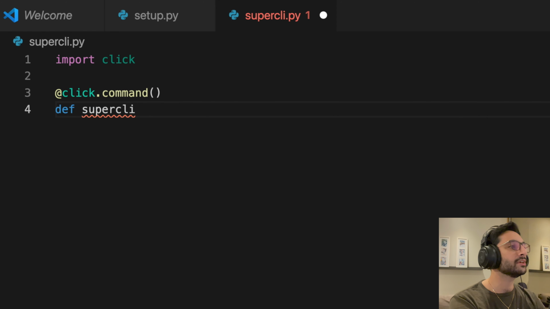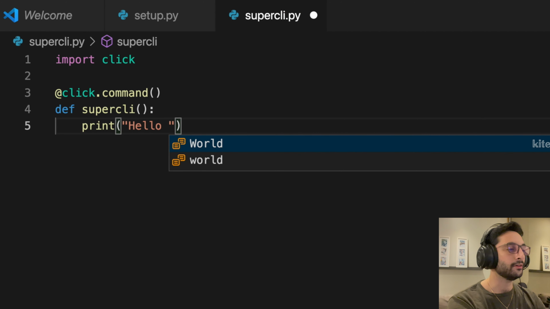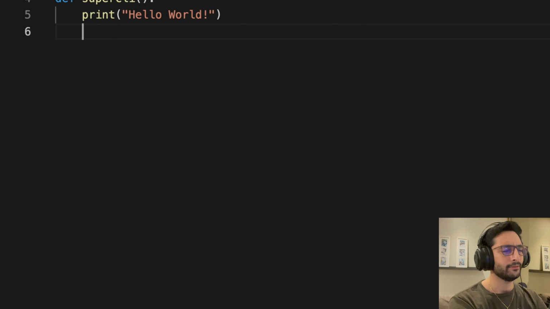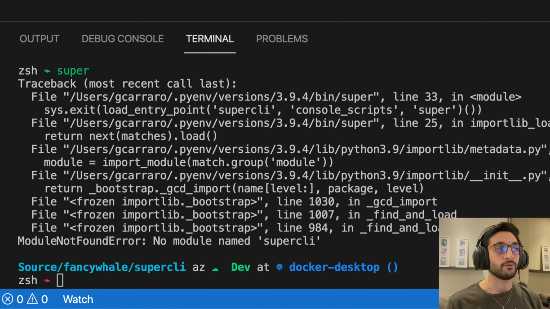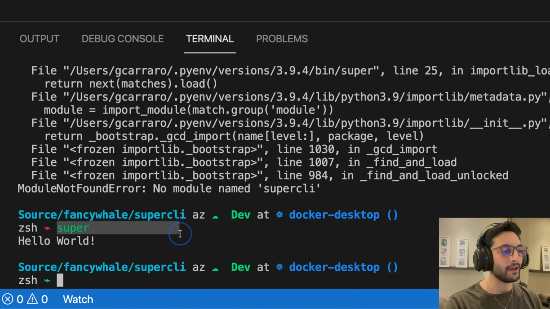So what we're going to call this is just that Super CLI function, right? So Super CLI function. And for now, let's just print hello world. How creative. Hello world, with an exclamation mark, because exclamation marks are cool. All right, so now we do have Super CLI. So what happens if I try to run Super again here? Well, would you look at that? Hello world.